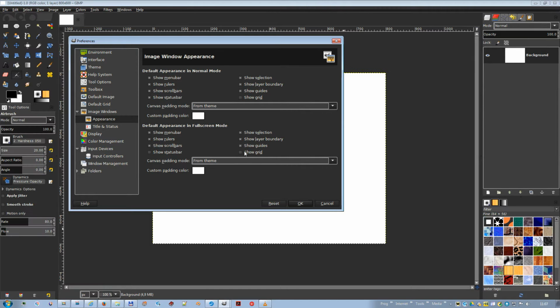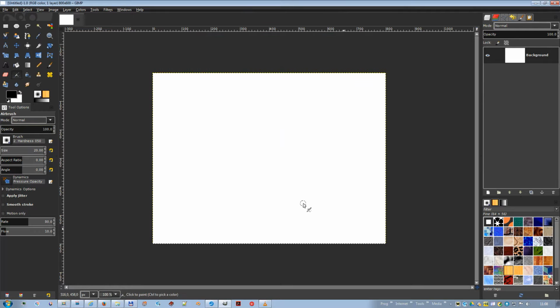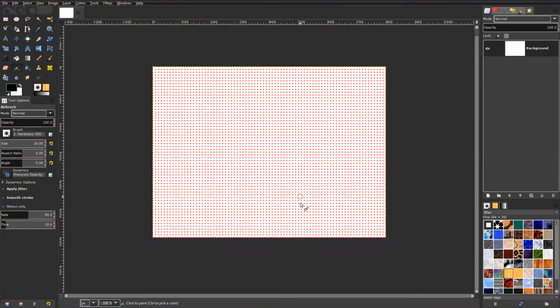One thing you can do is configure full screen with the show grid checked, so you can switch faster between views with the F11 key.